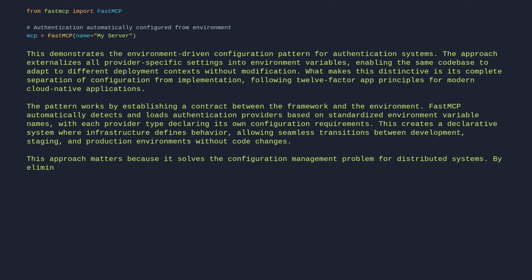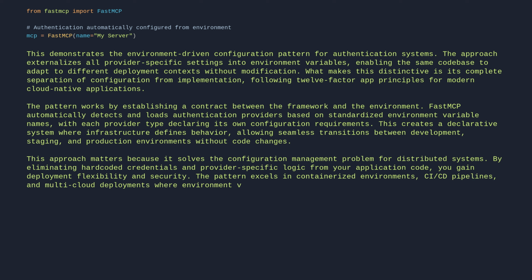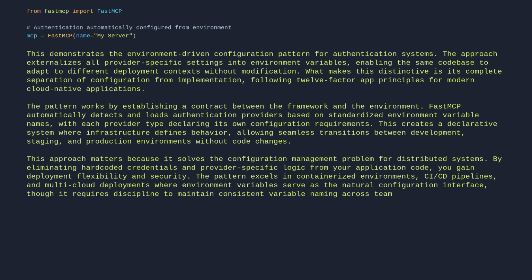By eliminating hard-coded credentials and provider-specific logic from your application code, you gain deployment flexibility and security. The pattern excels in containerized environments, CI/CD pipelines, and multi-cloud deployments where environment variables serve as the natural configuration interface, though it requires discipline to maintain consistent variable naming across teams.